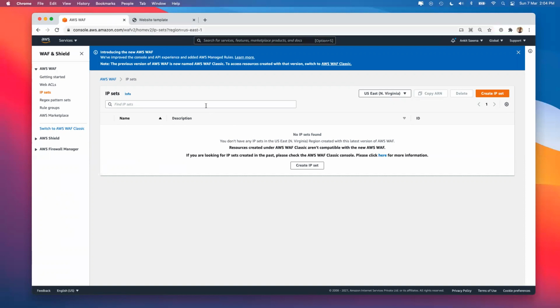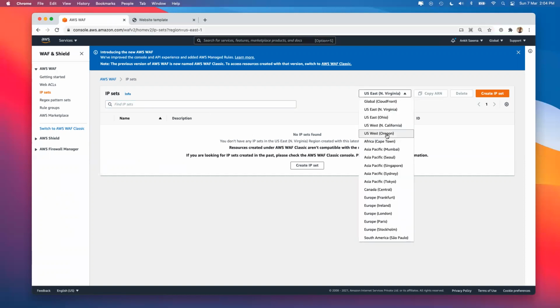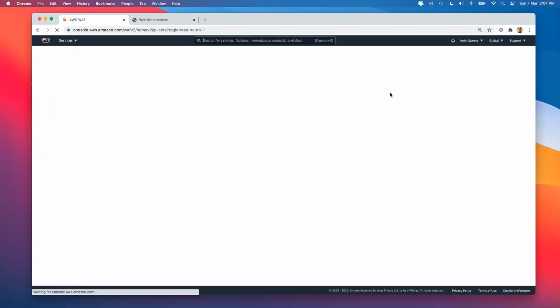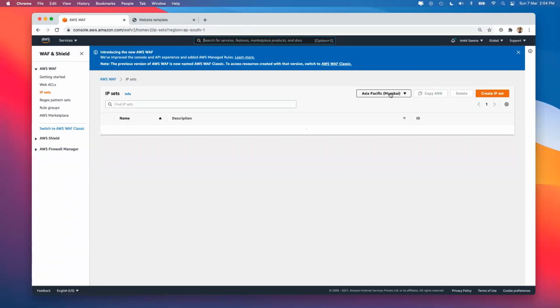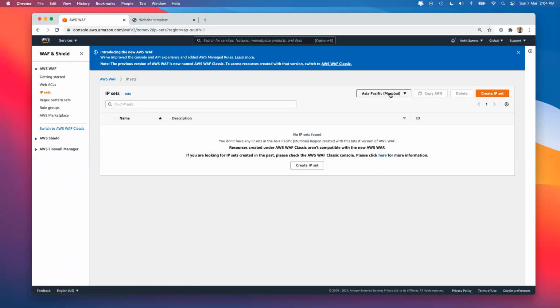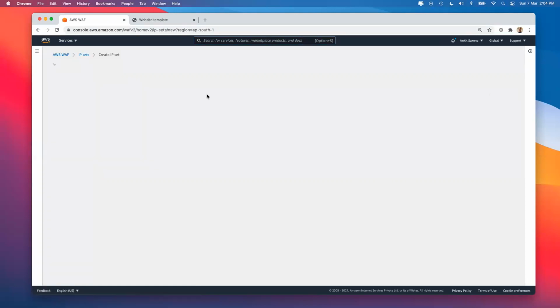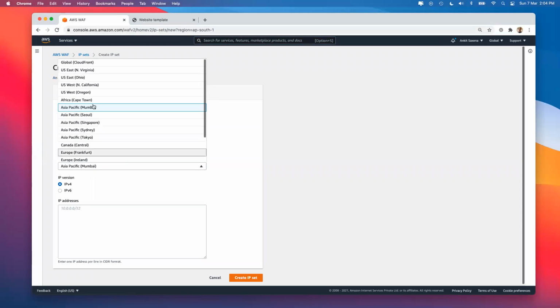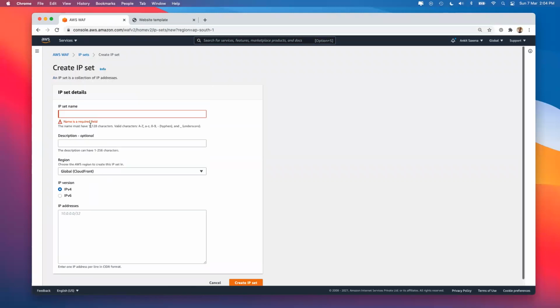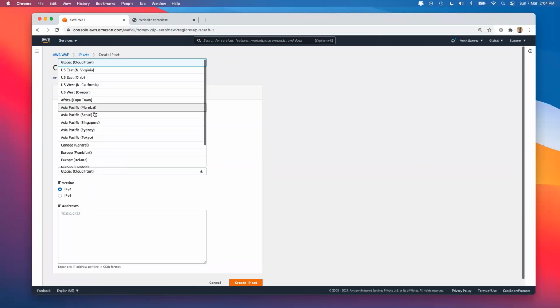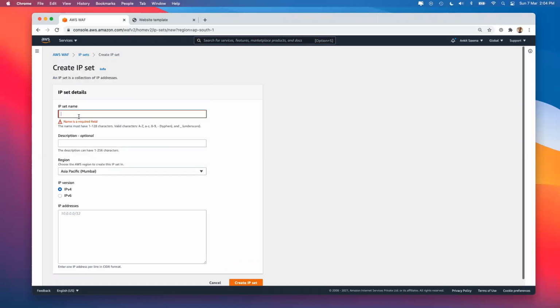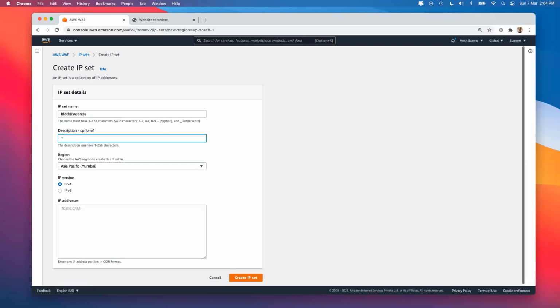So now I can create an IP set. You can choose the IP set directly from here by going to Mumbai. Because my load balancer is in Mumbai, I select Mumbai over here. But anyhow, the moment you click on create IP set, it will ask you for the region. Please remember, you also have the global option in case you are working on CloudFront. So right now I'm selecting Mumbai, and I will set the name as block IP address, and the description as these IP addresses are to be blocked.